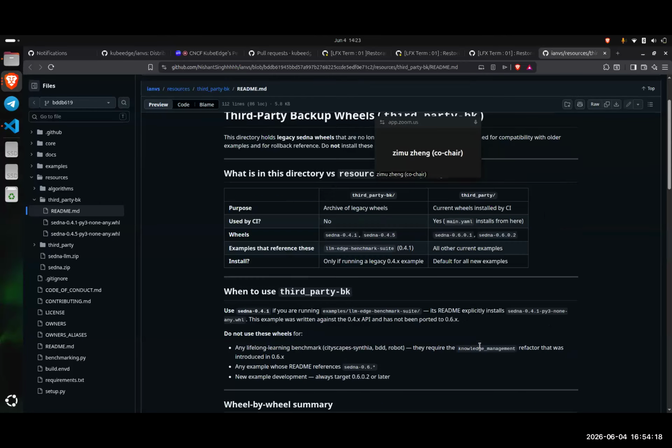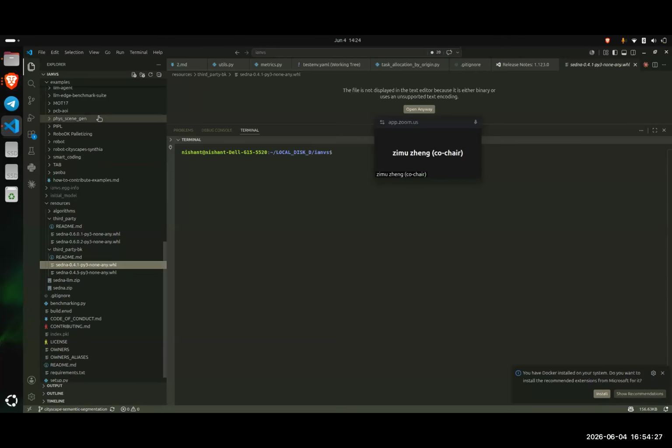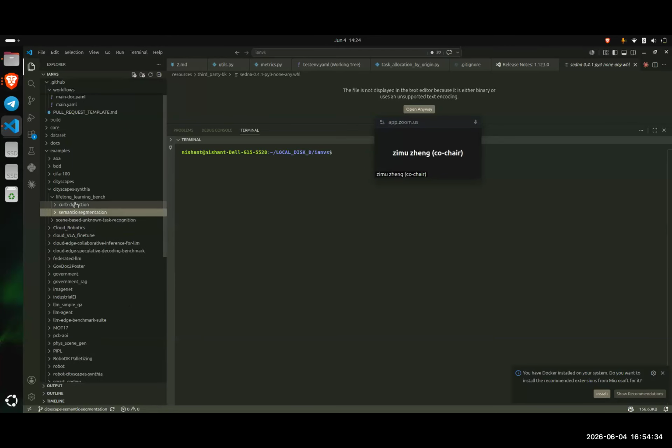I did not exclusively see any of the examples using this specific wheel, so I have no idea regarding this. For this, it has to be used by the LLM benchmarking suite, or it can be used by any of the other examples because it works fine with every other example.